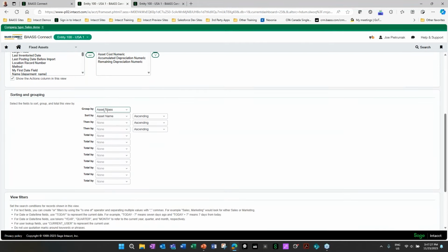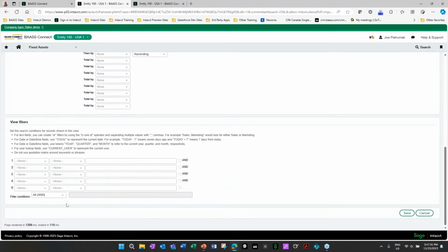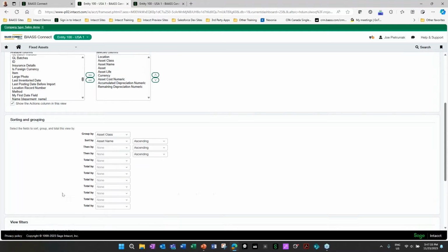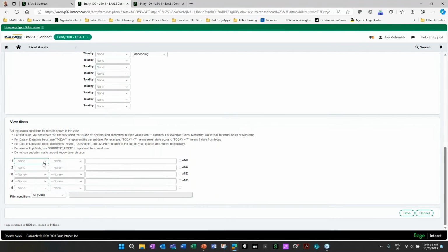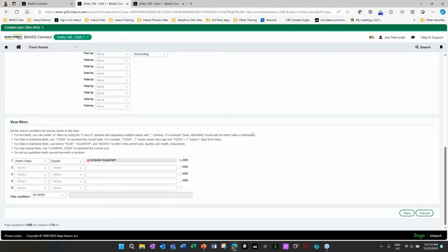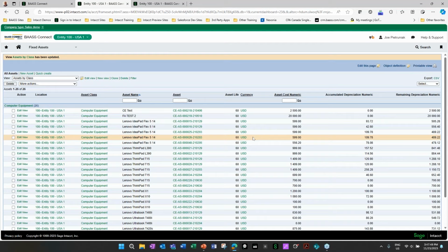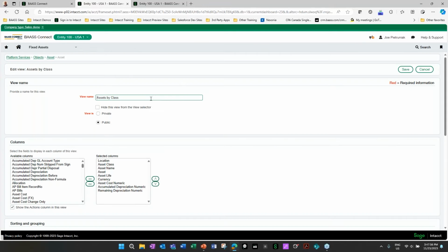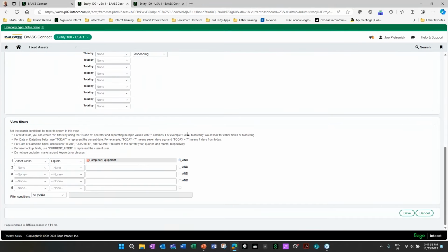We could also change the groupings and sorting of how we want to sort those, and we could also do some filtering in here. So if we wanted to have a view of just the computers and equipment, we could say, well, let's give me my asset class equals computer equipment. So if I save this, now this view is only going to show me my 26 computers that I have. I'm just going to go back out here to change this and remove that filter.